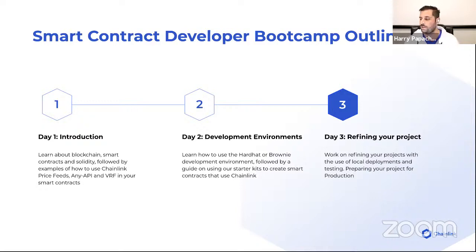And on top of that, also how to use Chainlink tools and features, how to use price feeds, how to reach out to an API, how to use Chainlink VRF in your smart contracts, and really understand how easy it actually is to get external data into your contracts, to get randomness into your contracts, and to use price feeds.